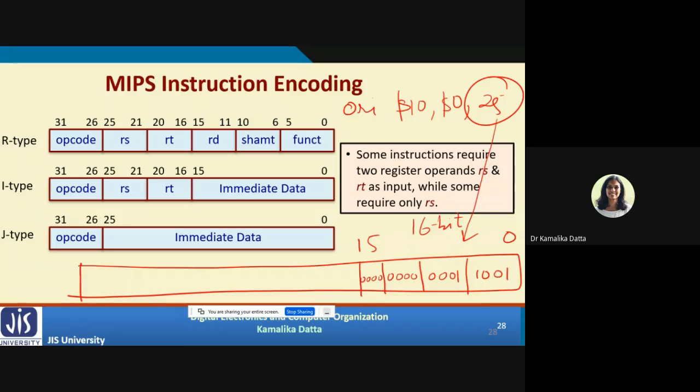Now bits 16 to 20 was my destination. Destination is 10, which is 1010. Agreed, all of you? This is another source, bits 21 to 25, which is all 0. Okay, 5 zeros, sorry. This will be this, this will be this.